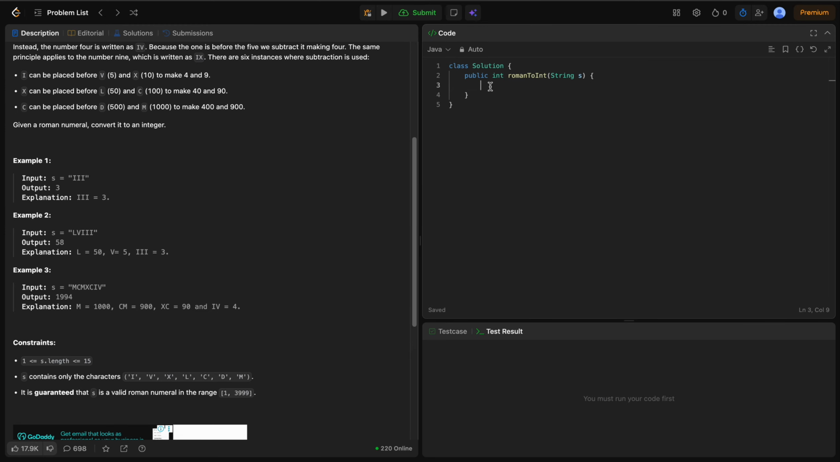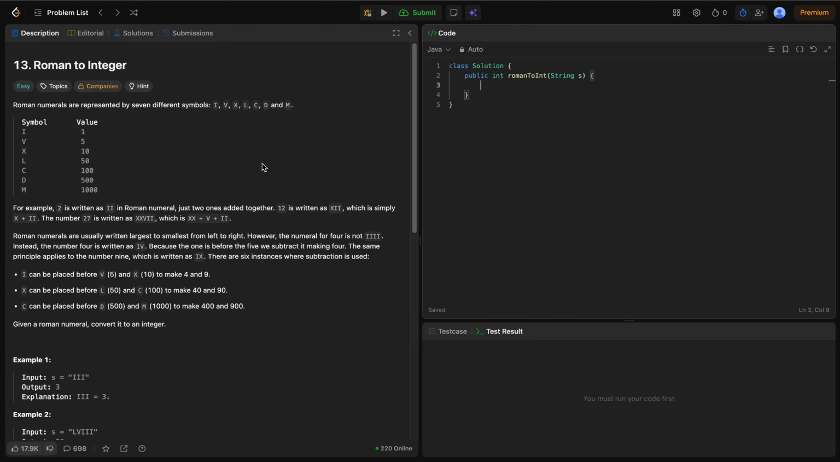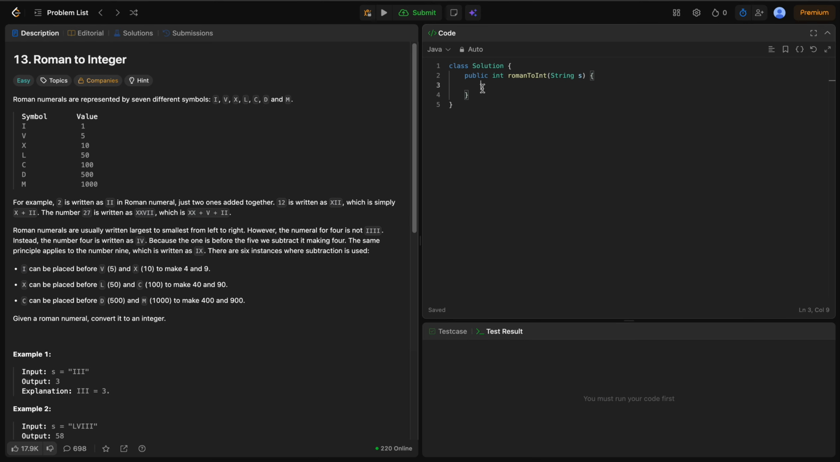So now for Roman to integer, I have a string. Initially I need a map which stores characters and the corresponding integer values. So map is equal to new HashMap.